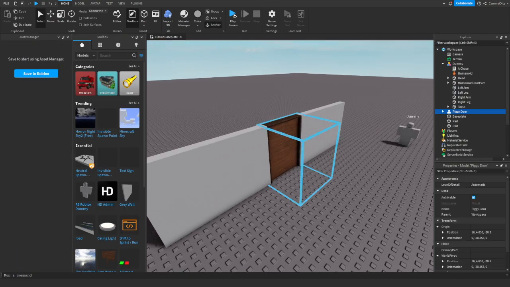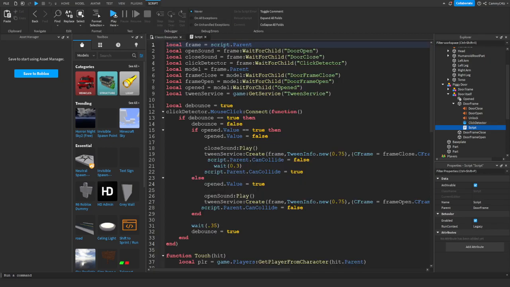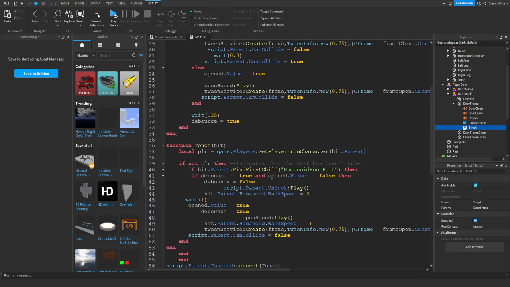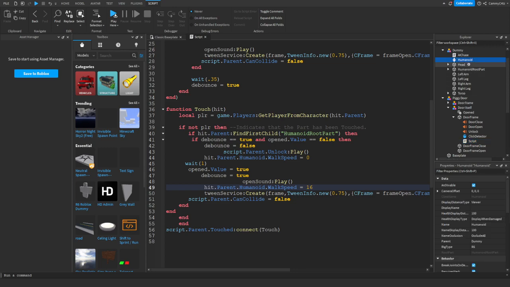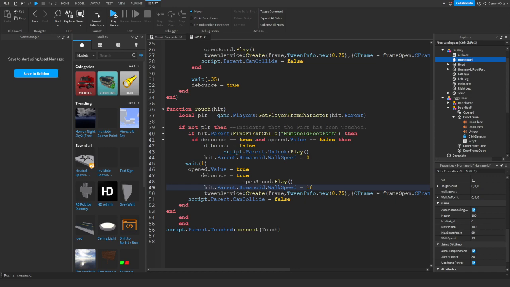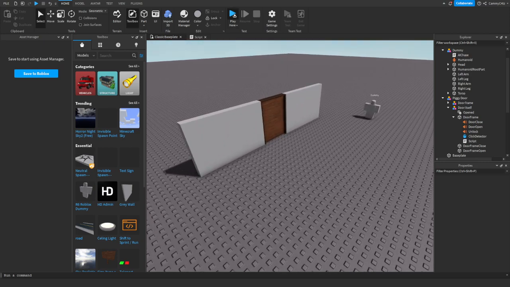Well, inside the script here, go in here. I think it's in door itself, in the script inside door frame. You want to go down here where it says hit.parent.humanoid.walkspeed, and you want to change this to the walk speed that you set the Piggy to walk at. I've set mine to 13, so I'll just change this to 13, but you need to set it to whatever you set yours to.